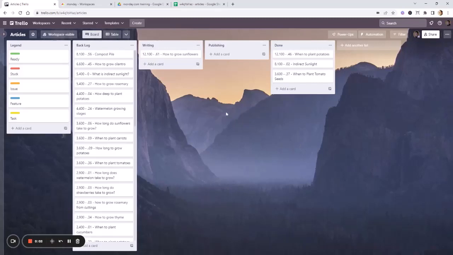This is a demonstration of how to migrate from a Trello board to a Monday.com board. What you'll need to do is export your board to a CSV file, edit that file to match up the columns that you want in Monday.com, and then import into Monday.com.